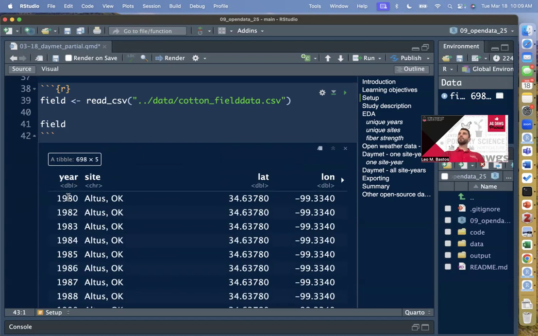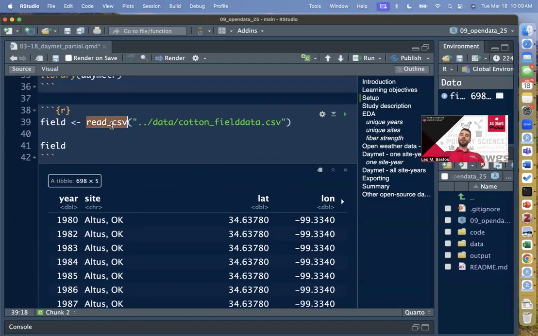Because for me, it says INT. Do I need to change it? Okay, so maybe you use read.csv instead of read underscore csv.